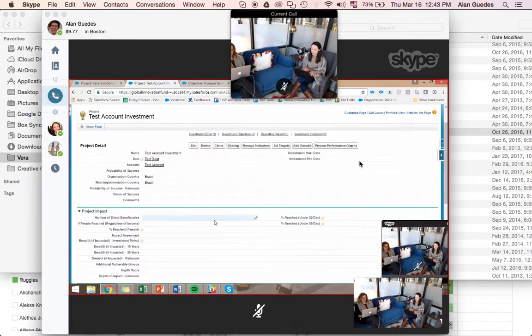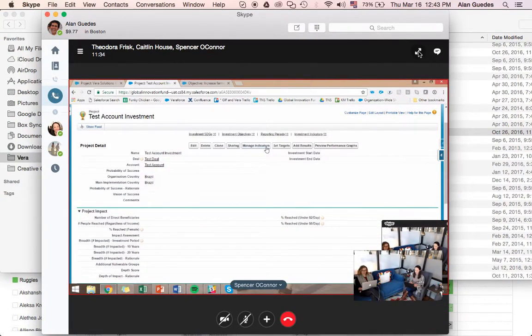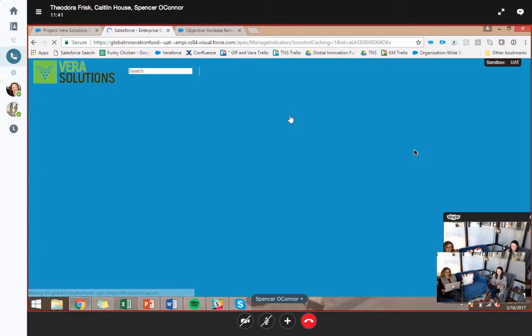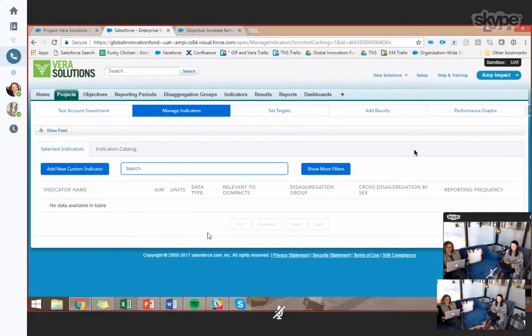And so the way that you'll actually add indicators is just right here on this Manage Indicators button. And so this is going to be our first page when we come into our project. Record, right? And so you'll see a couple things. There's this Selected Indicators tab. That record. And what this would show is if we already had indicators assigned to this project. In this case, since it's new, we don't.